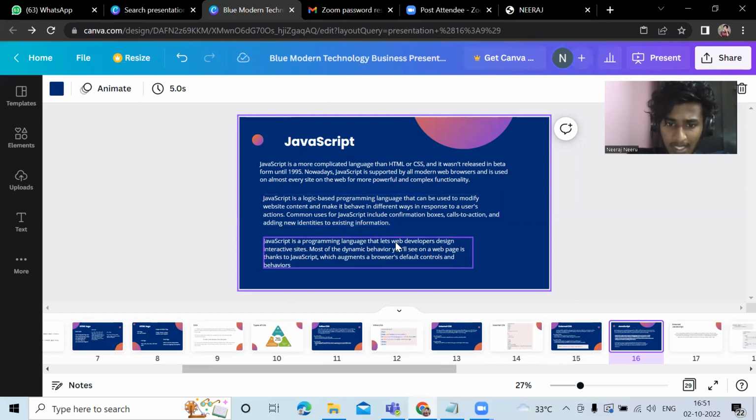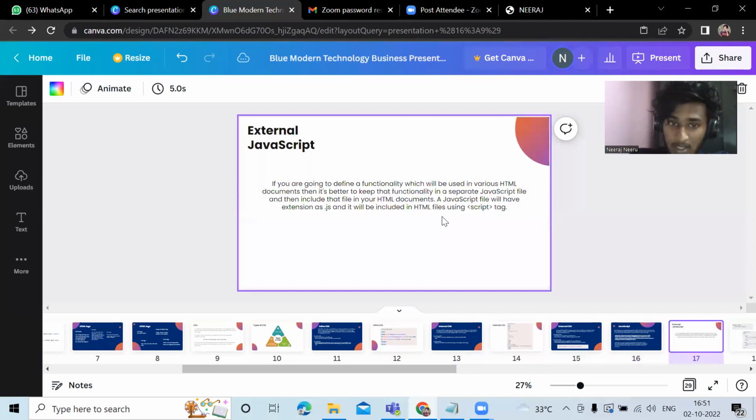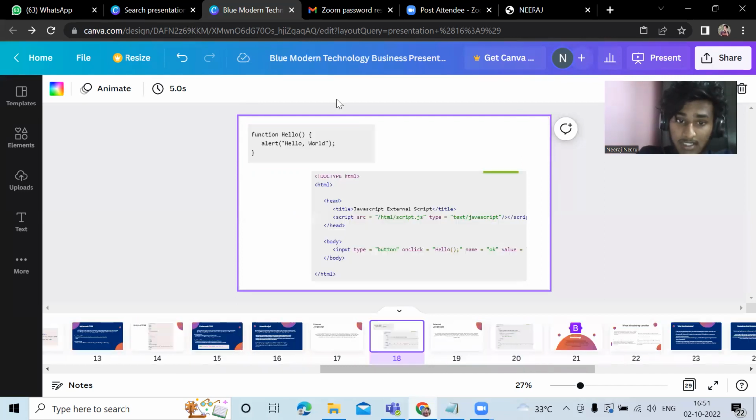JavaScript is a programming language that lets web developers design interactive sites. Most of the dynamic behavior you will see on a web page is thanks to JavaScript, which augments the browser's default controls and behaviors. JavaScript is also divided into two types: external JavaScript and internal JavaScript.